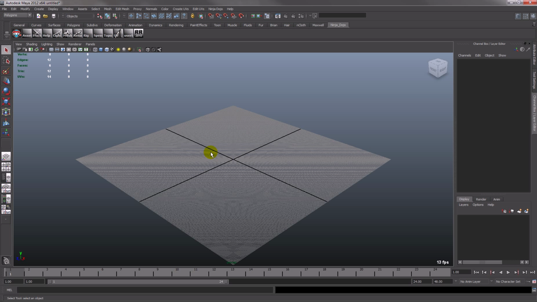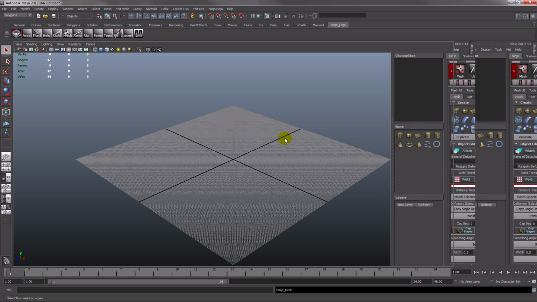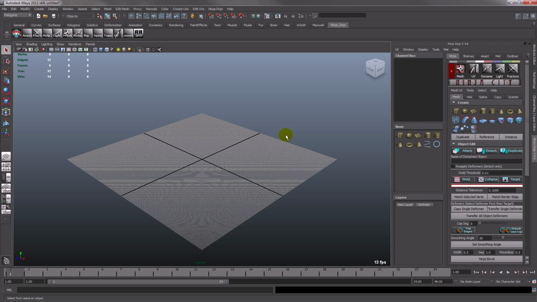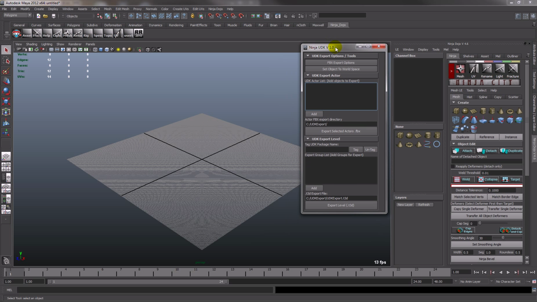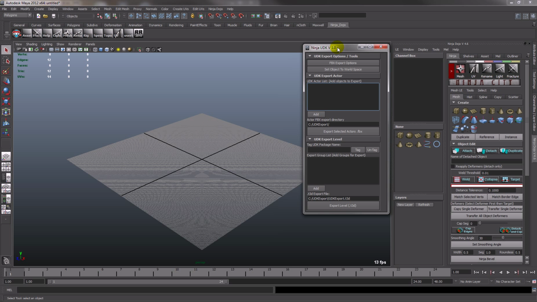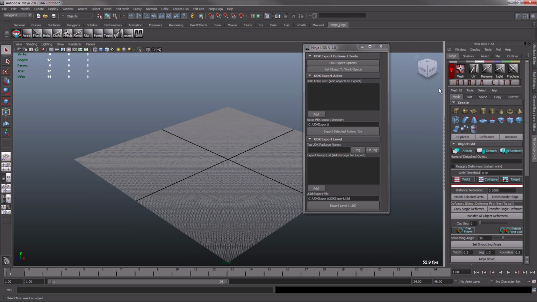Alright, so here I'm going to show how to export out of Maya into UDK using the Ninja UDK script. I currently have it in the Ninja Dojo. If you have Ninja Dojo, you can just drop it into your Ninja Dojo bonus directory, and it'll create a menu item for you. So click on that, and you now have the window open.